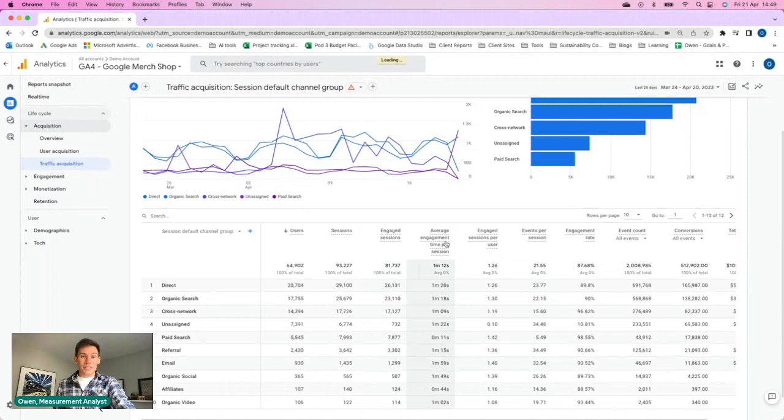And what GA4 means when it talks about an engaged session is a session that has lasted longer than 10 seconds on a page, or had a conversion event, or had 2 or more screen page views. Now, the most useful of these metrics I find is engagement rate. This one's actually replacing the old bounce rate in most of these reports, and I actually find it more useful because, as you can see here, it shows you which of your channels are receiving the highest engagement.